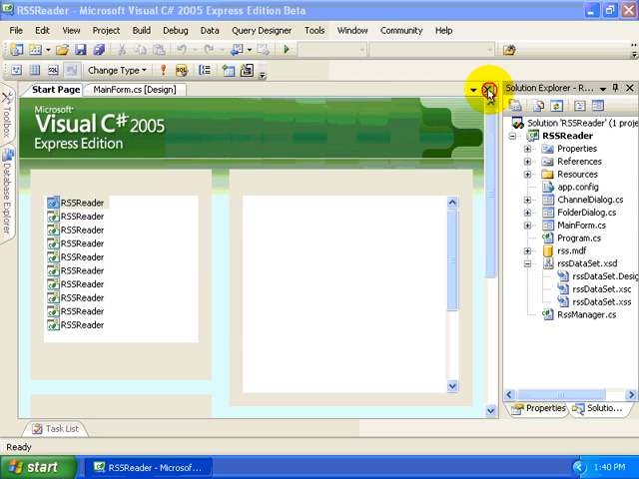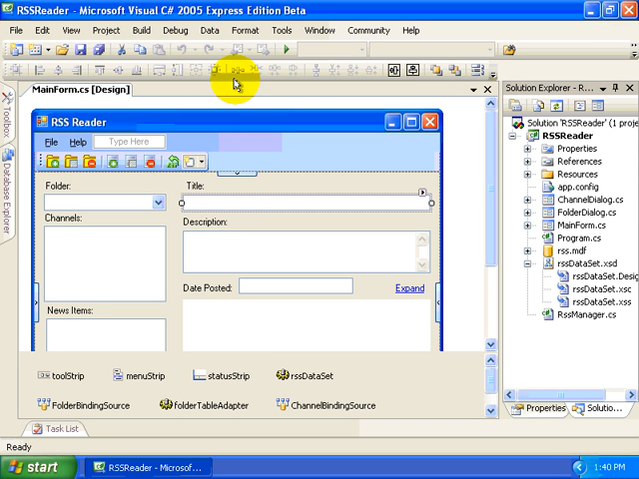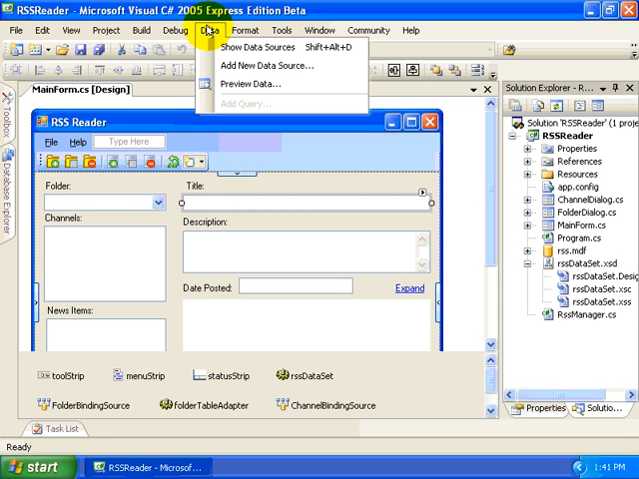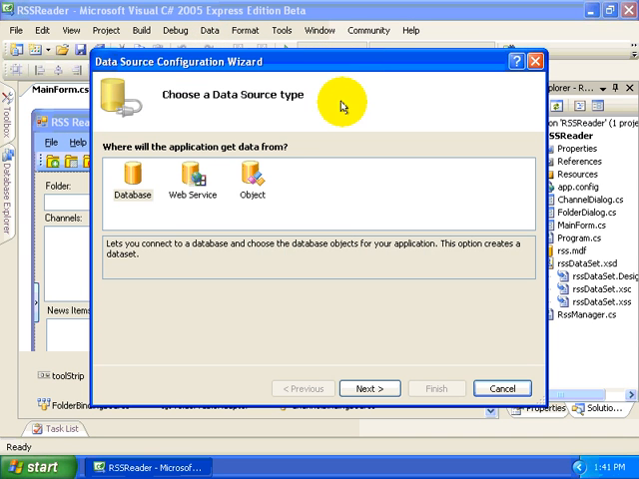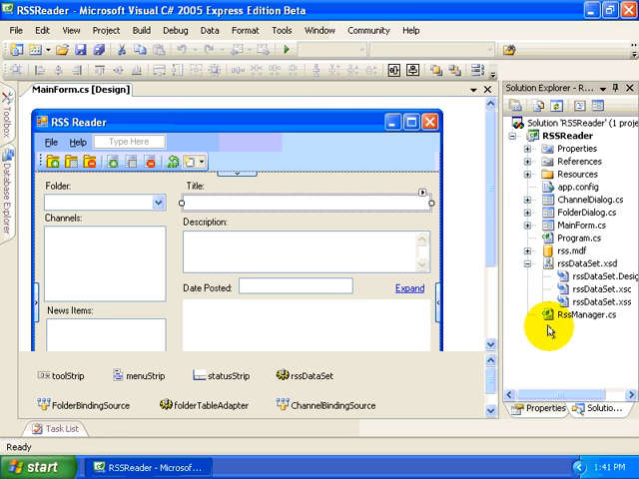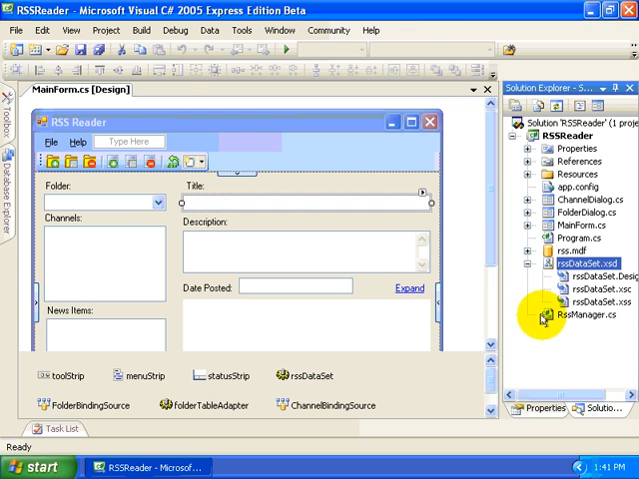Okay, so let's close all that down. The next thing that I did was that I needed to create a data set. So going up to the data menu, I selected add new data source, and then selected my database, the RSS MDF, and went through that process. If this is not familiar to you, I would recommend taking a look at lessons 8 and 9 to review some of those concepts before you continue on. But ultimately, the result of going through that wizard was this RSS dataset.xsd.